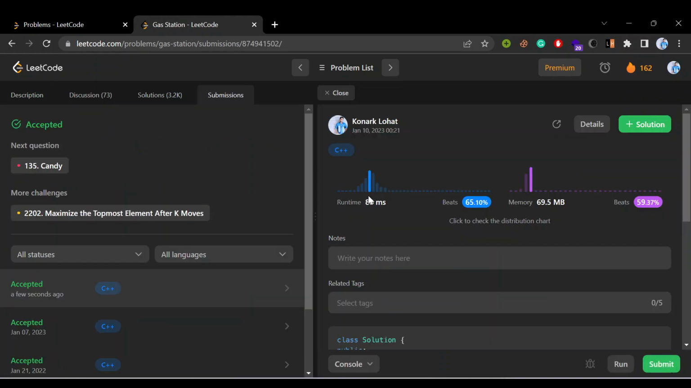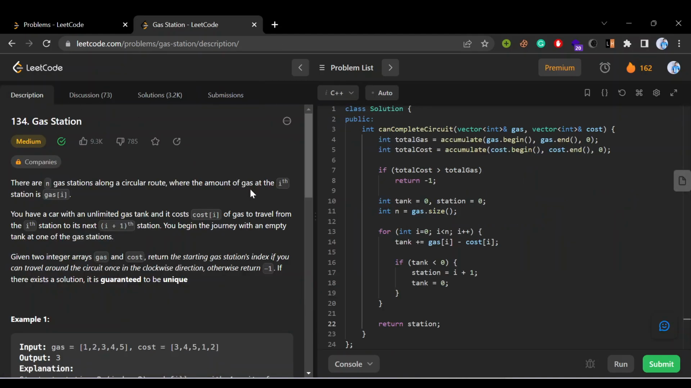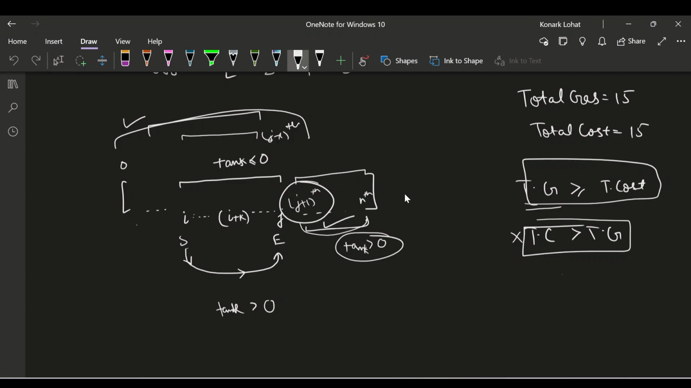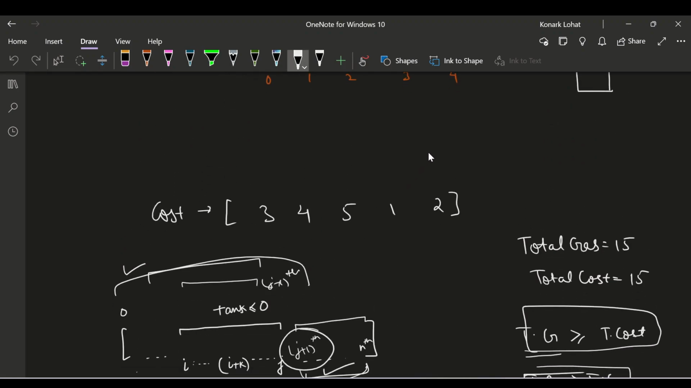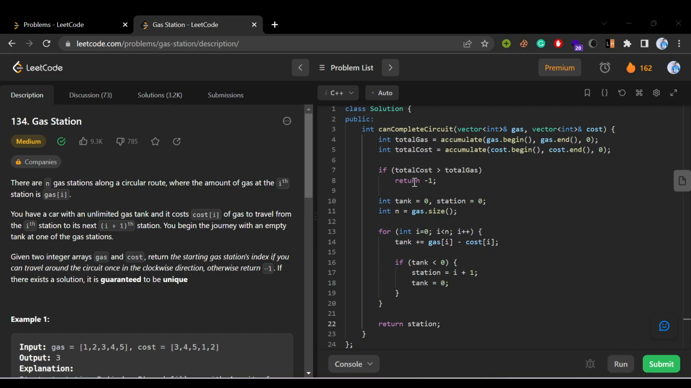Okay, it is accepted and it is performing all right. So now to the time complexity: why is this greedy solution fast? Time complexity for this solution will be linear. Why? Because we are traversing the elements only once, so it's linear time. And auxiliary space complexity is constant, because we are not using any other linear data structure. We are using just a couple of variables.